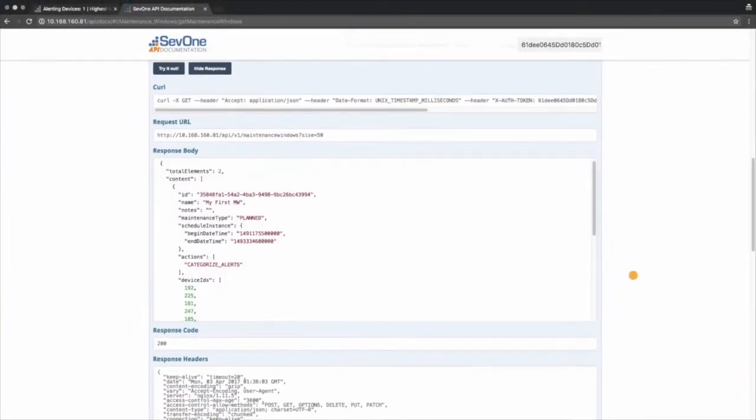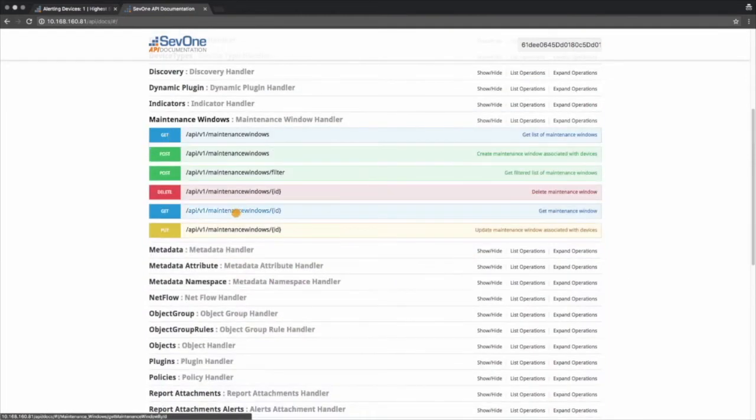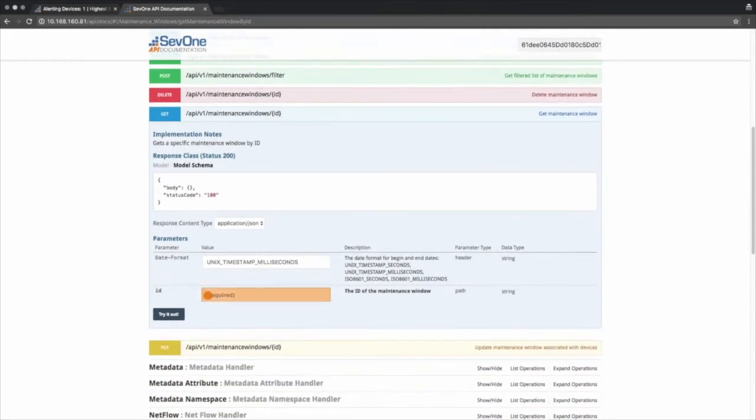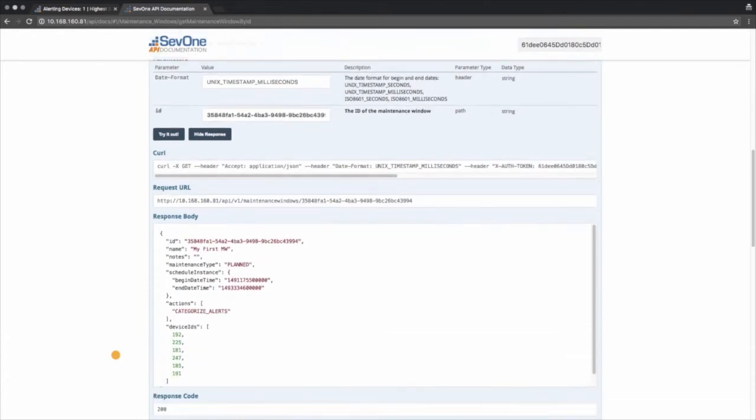Now, if I want to still get this particular maintenance window, what I can do is get a maintenance window by a particular ID. My next get option, the second one down below, is the API v1 maintenance windows /ID. If I enter that in, all I really need to do is scroll down a little bit, and within this required text field, I can paste in that particular ID and try it out. And now I get the same type of printout for this particular maintenance window.